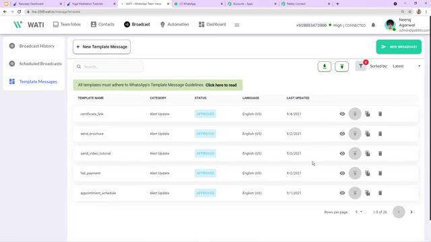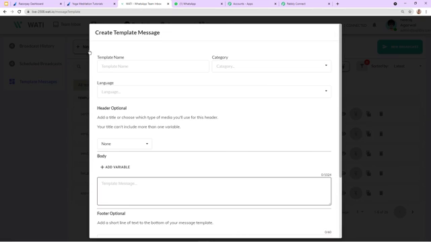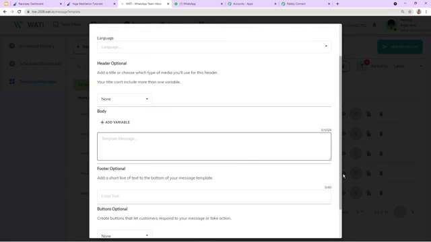I have already created some templates in my account. For your reference, let me show you how you can also create new template messages in Vati. From this option, you can create your own templates. You have to give the name of the template, the category, and the body as well.